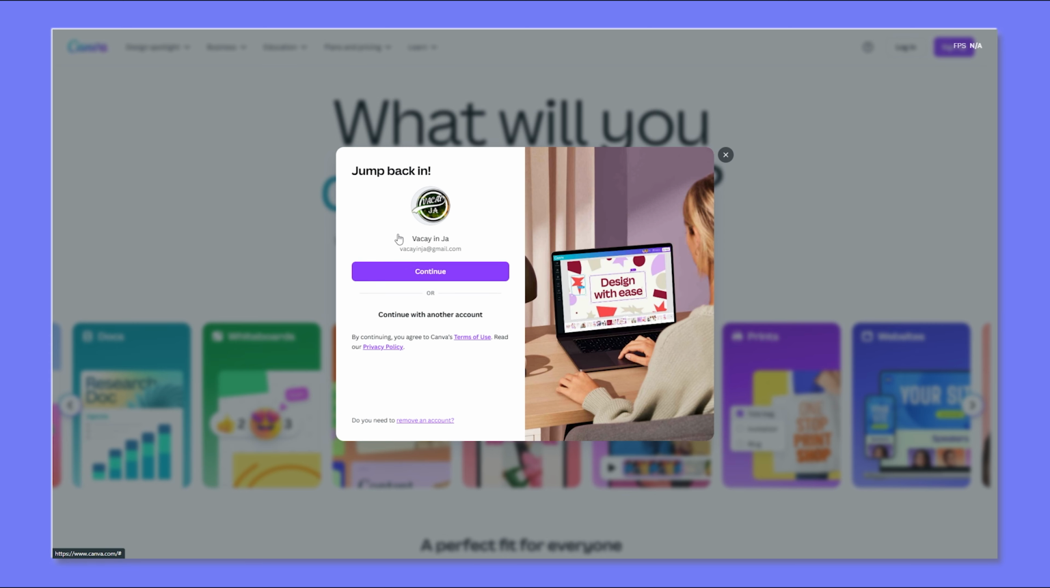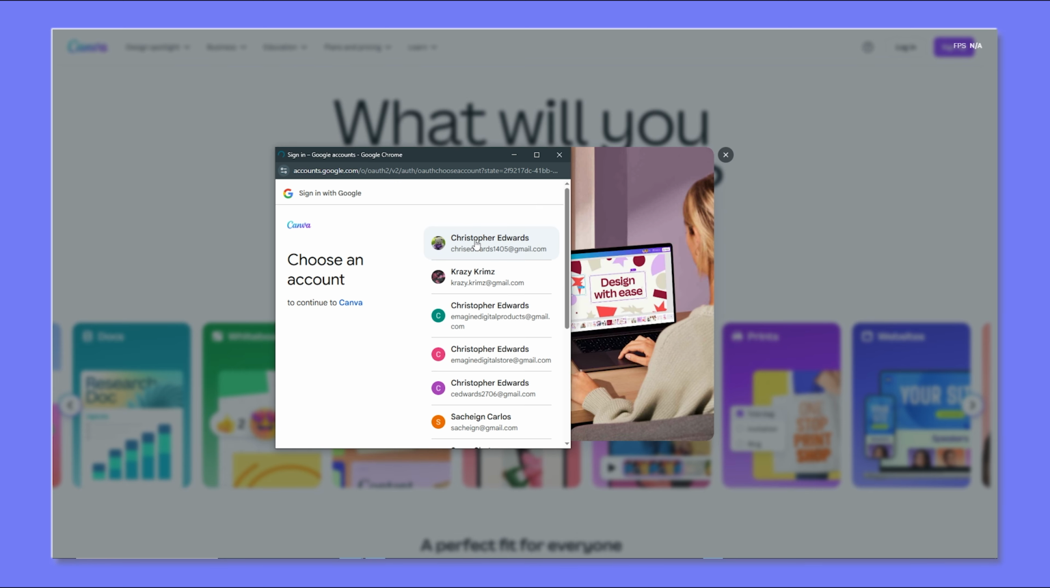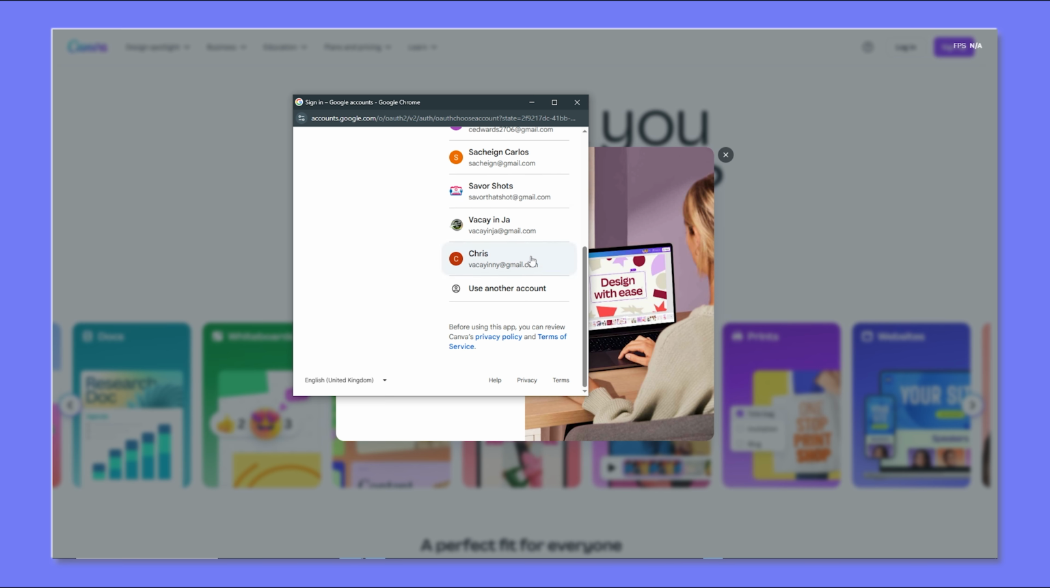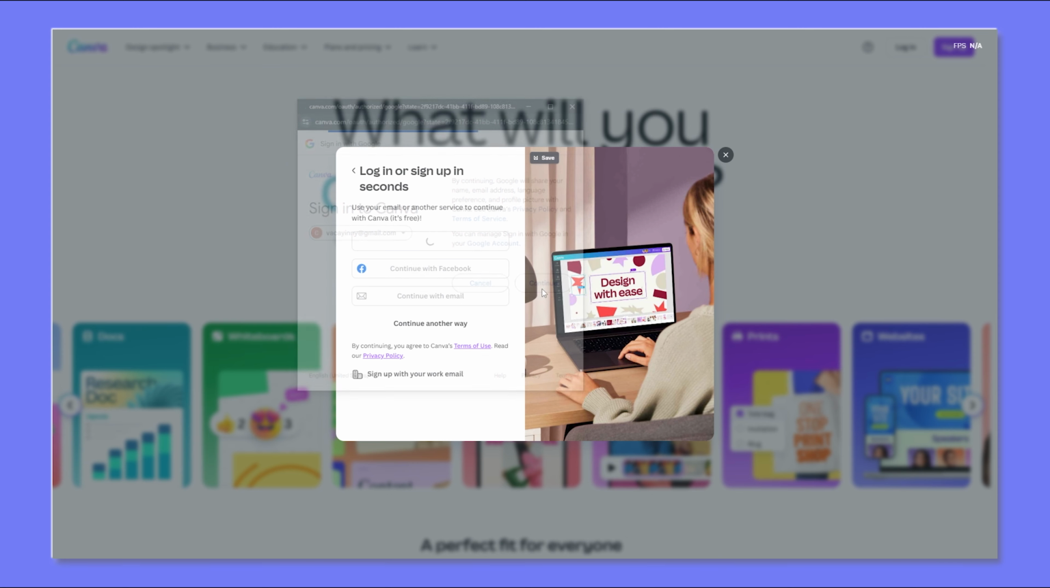So this is an account that I already have, so I'm just going to use another account here. If you don't already have an account with Canva, like a separate account, you'll be taken straight to this screen here. So once you're here, you can choose the method that you want to use to sign up. I'm going to sign up with Google, so I'll click continue with Google. Then I'm going to choose an account that I want to use. In this case, I'll use this one because I think I don't have a Canva account for that, right? Then I click continue.